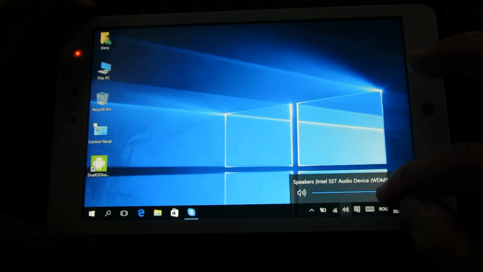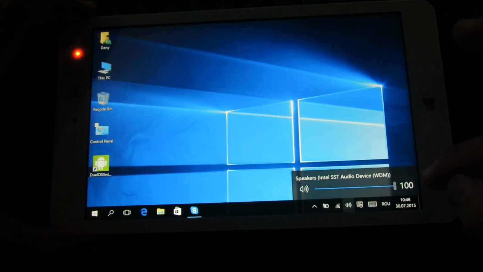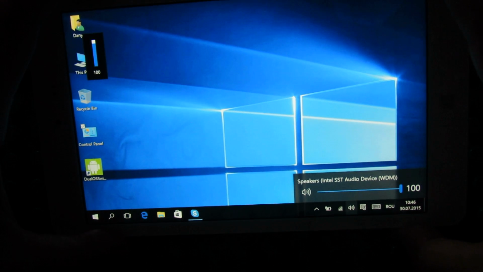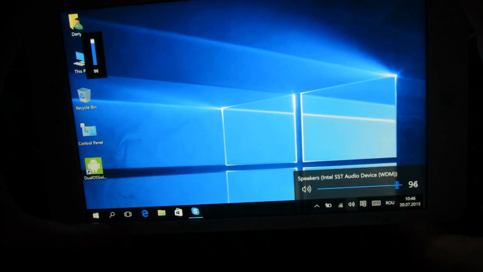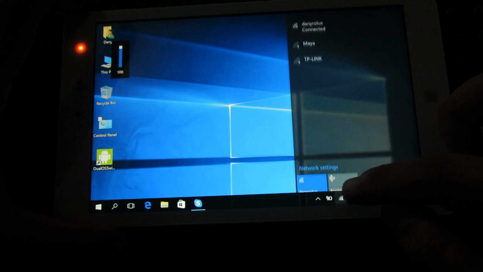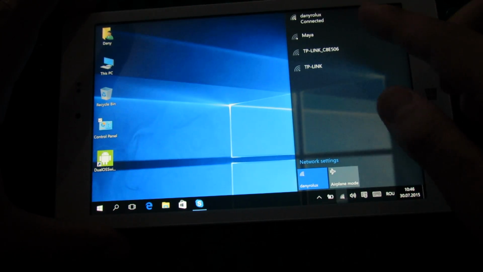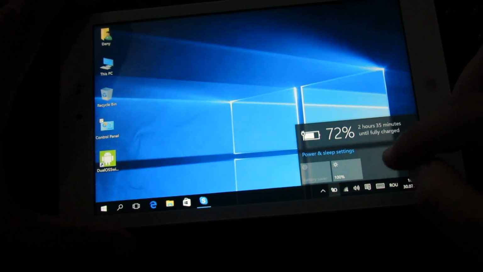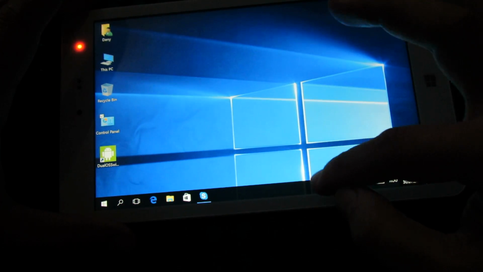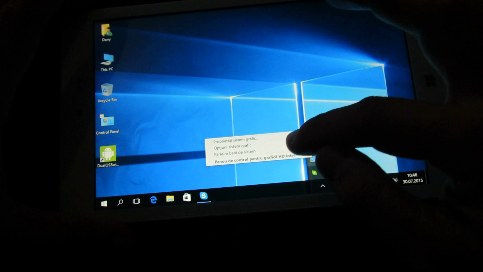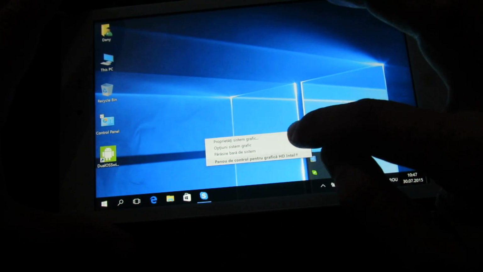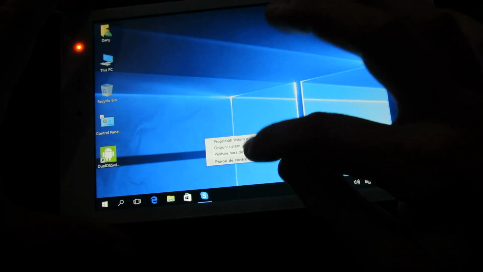Next, we have the speakers volume, also from the above button. Wi-Fi connected, everything works just great. The battery and power settings, and graphics settings.